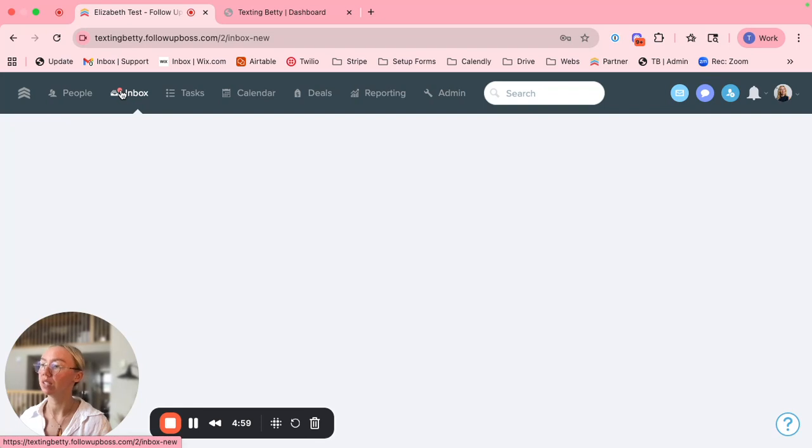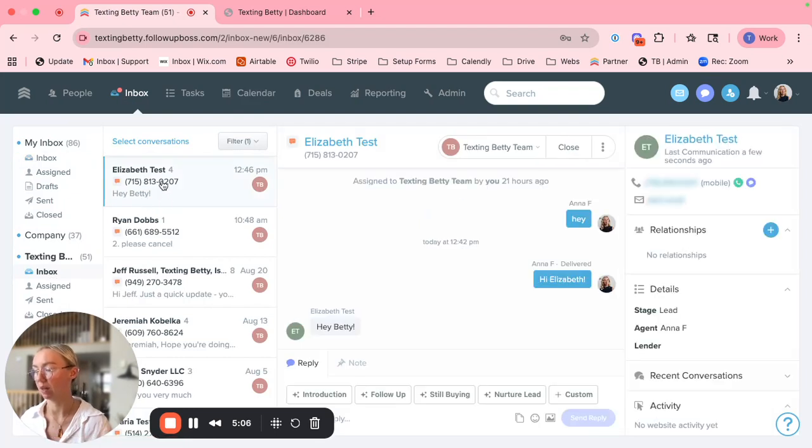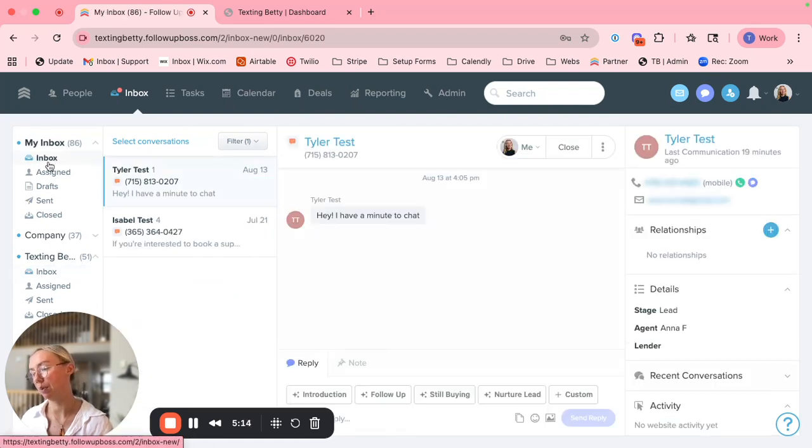But I will also see my inbox here. When it comes to incoming replies, I will be able to see Elizabeth's reply over here. Essentially, you can see that we have Texting Betty's inbox. We also have Inbox app, or just inbox under your own name. Fundamentally, Texting Betty works based upon agent assigned. Since I am the agent assigned for Elizabeth, by default, this text message would appear under my inbox.